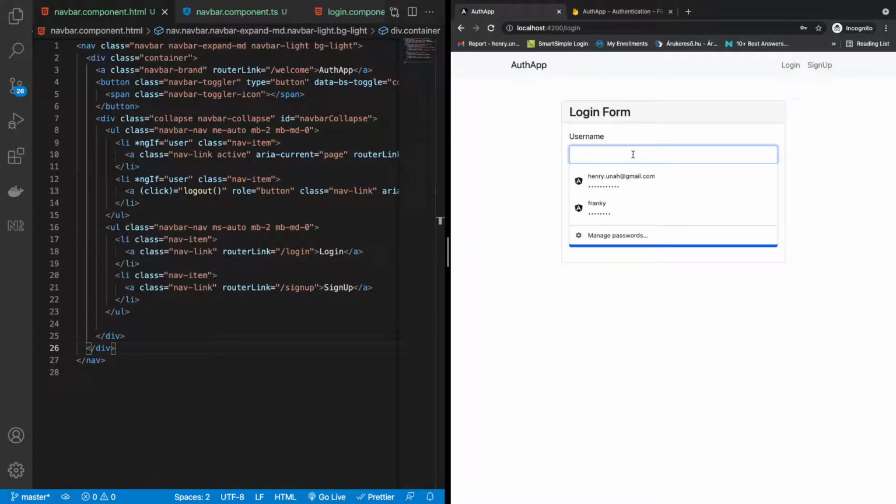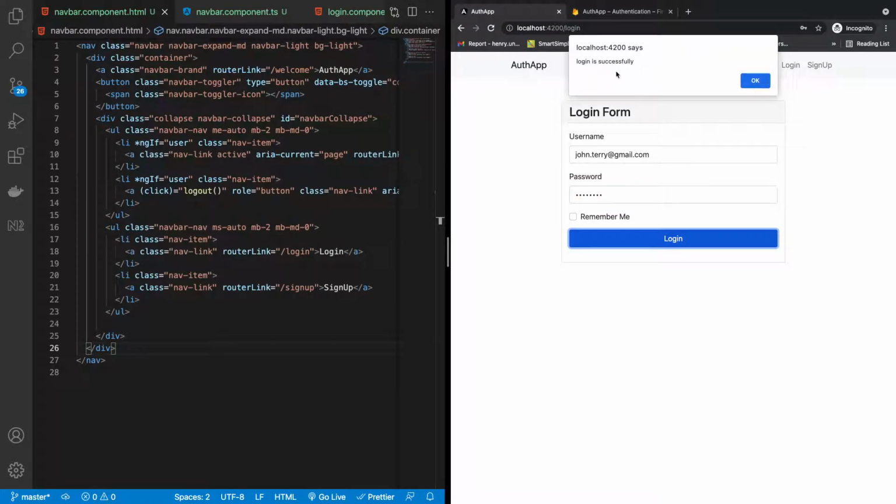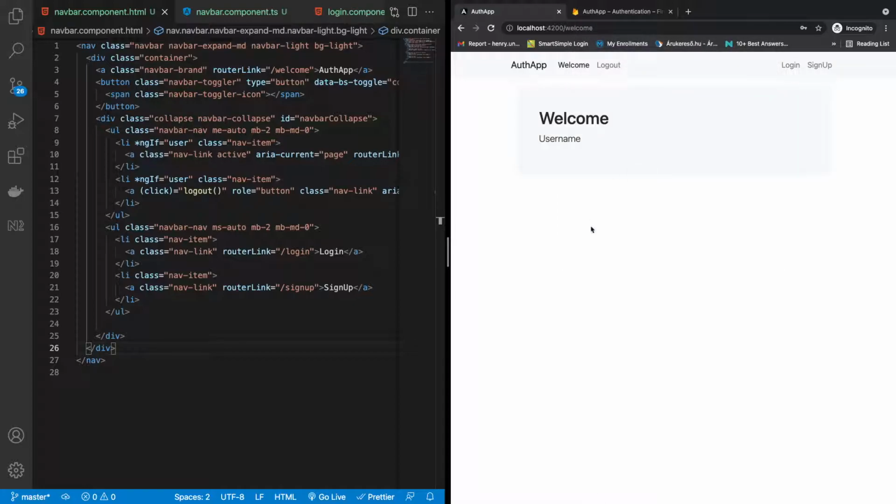So if I go back and try to log in with John Terry, john.terry@gmail.com, and then I give it the password, and then I log in. So login successful. We're going to add a toast notification later. I click OK, and you see now we have the welcome and we have the logout.